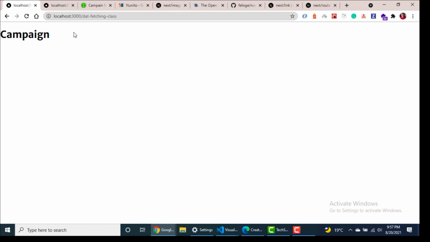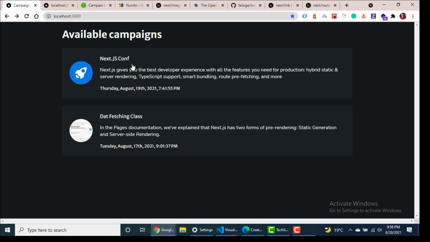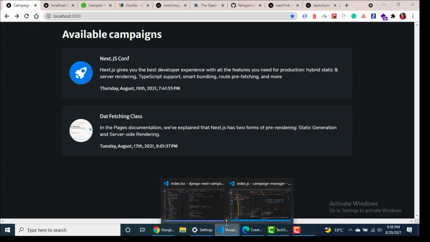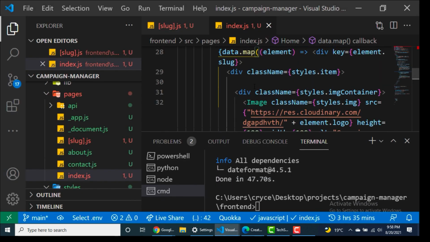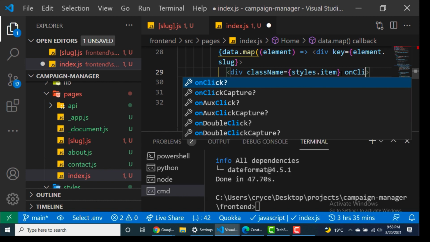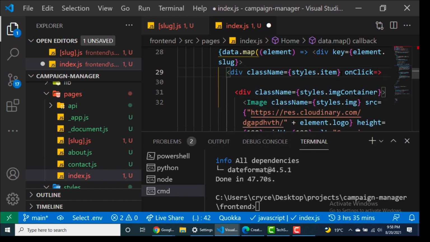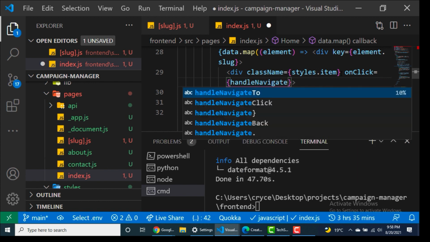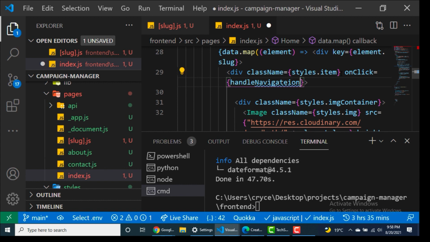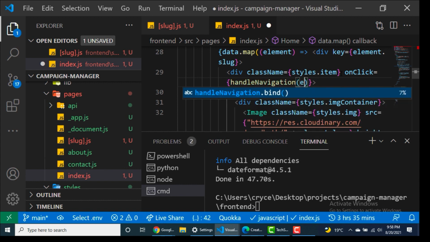So now, one thing I want to show you is how to use the router to navigate programmatically. So let's say we want to navigate when a user maybe clicks on the parent element. So let's say a user clicks on this div here. So let's go ahead and add an onClick. So whenever a user clicks this, we're going to call a function that's going to handle the navigation. So I'm going to call it handleNavigation. And whenever we call this function, we're going to be passing in the item that was clicked on. So let's go ahead and pass the element.